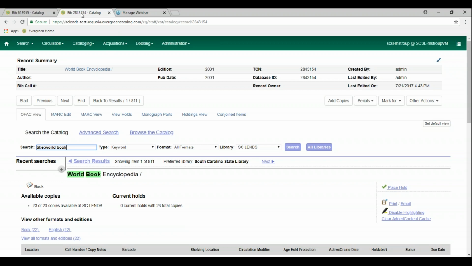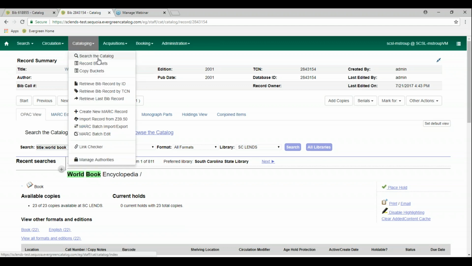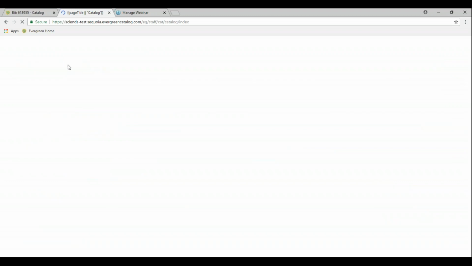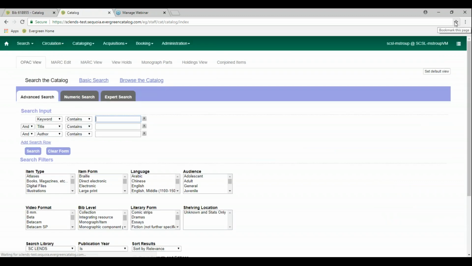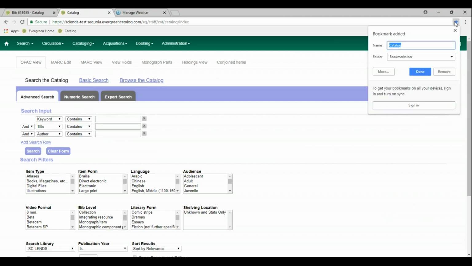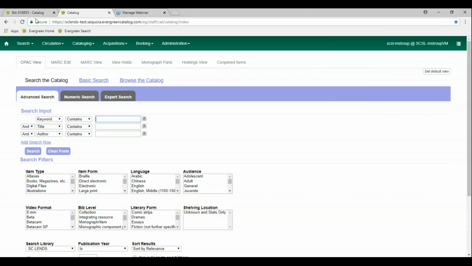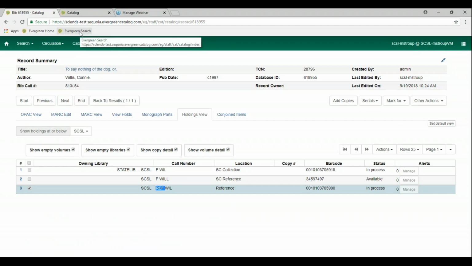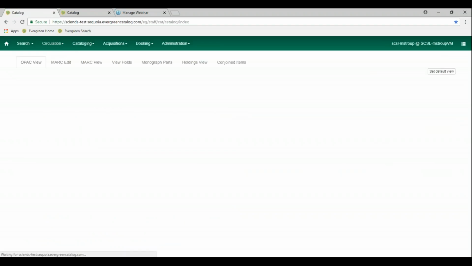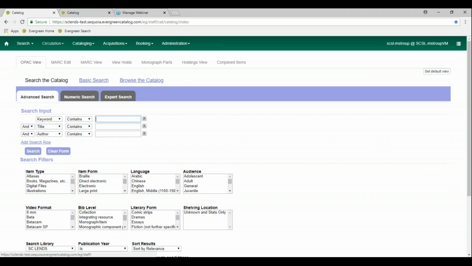And remember, as I was showing you earlier, you can open a new tab up here. If I wanted to go to cataloging and search the catalog, I can bookmark this within Evergreen. Bookmark that. And then when I go over here, I have Evergreen search bookmarked, and it will take me directly to that. So you can bookmark anything you use really frequently. I think I would probably bookmark the search just to always have it right at hand. And again, somebody mentioned the refresh button. Yes, absolutely.